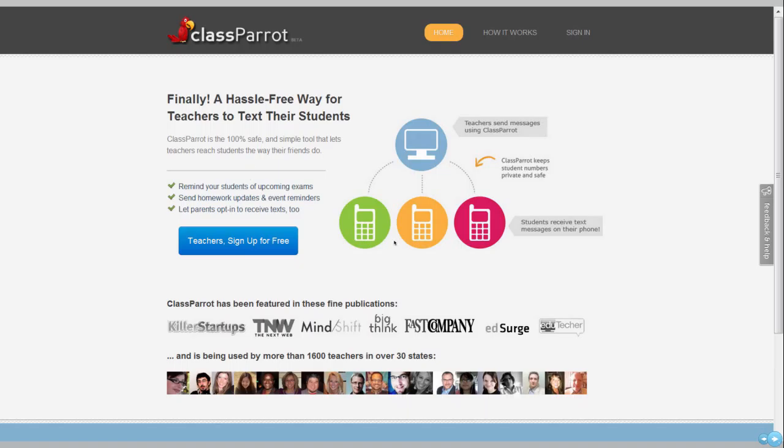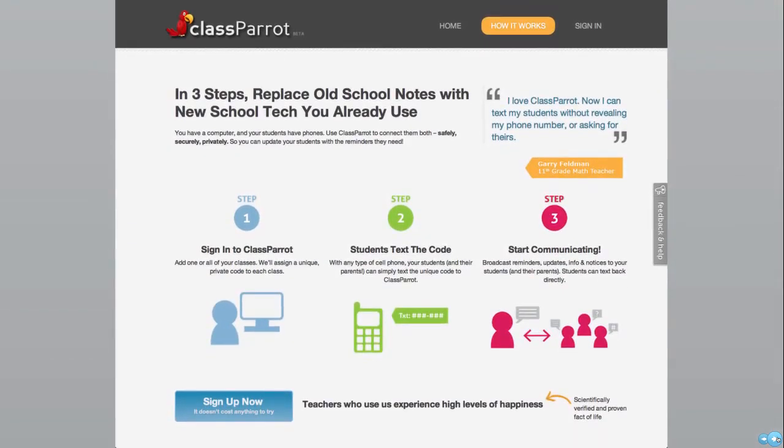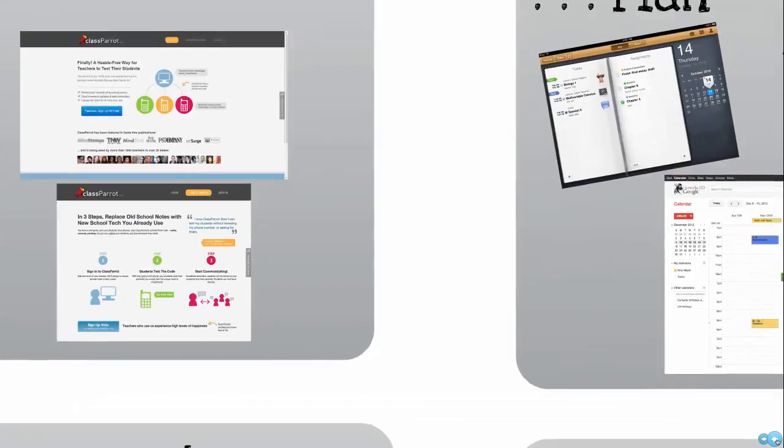So what Class Parrot does is work as an intermediary so that students sign up for Class Parrot and teachers text students through the website. So it's a little bit of extra level of safety for your students to use here, and they're not just texting out to a phone number, which maybe they get a wrong number. It's just not a good environment. So services like this can let us sign in, students just text a code, and teachers and students can start communicating, and parents can join in too if they would like to receive extra notifications.